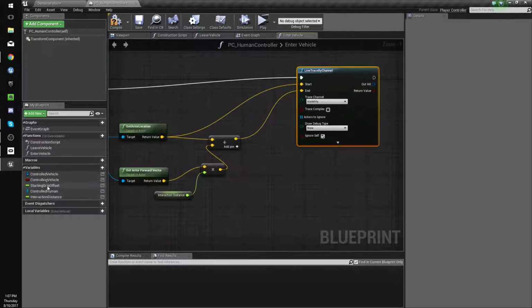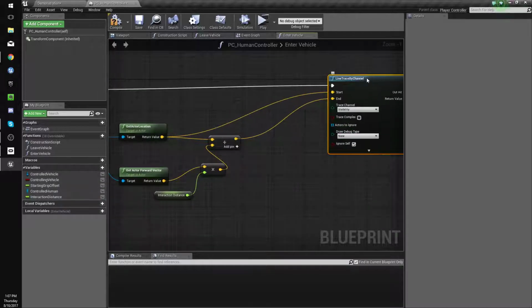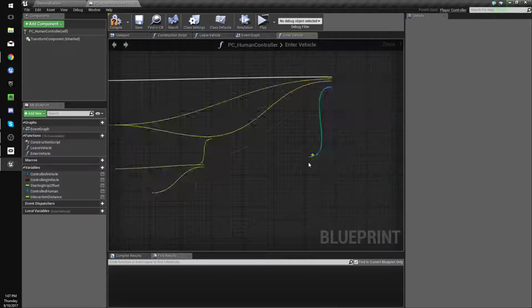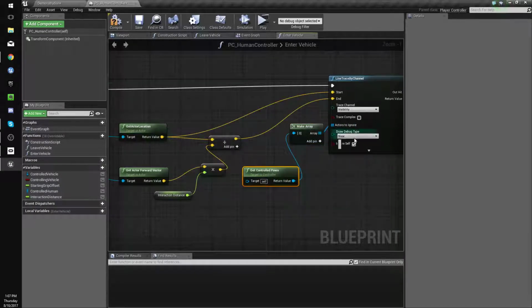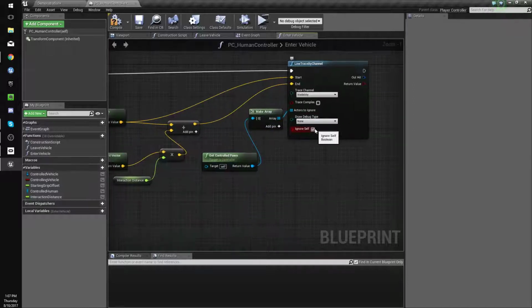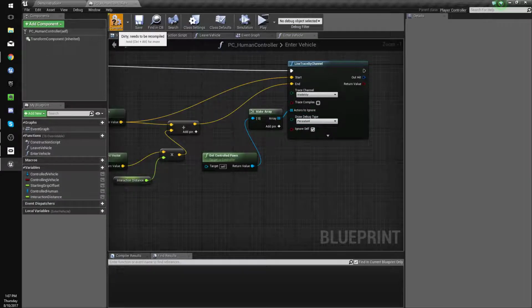Actors to ignore, we want to get our controlled pawn, so get controlled pawn, make array, and we'll do that. All right, and we'll draw debug for now. Actually, just ignore itself, so I guess that's not even... There's a controller. Does that count? It's actor? I don't even know. All right, well, we'll just ignore that for now. It's not a big deal. So, actually, we'll make this persistent so we can see what we're doing.